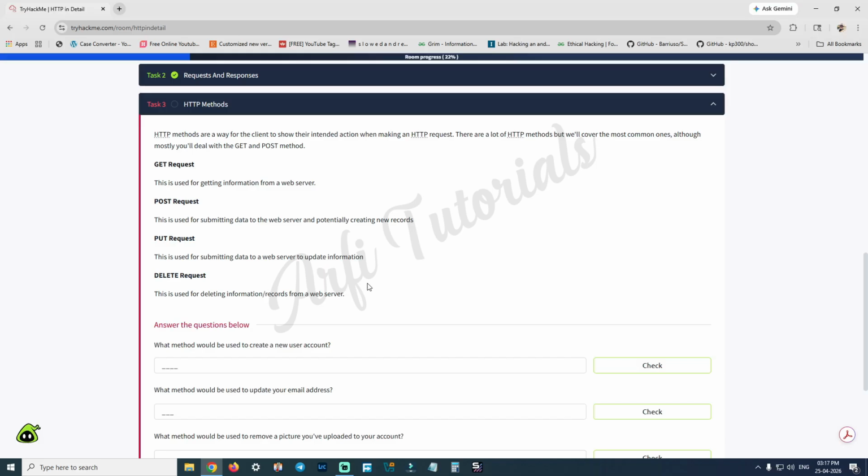Understanding HTTP methods is very important because they define how data is accessed and modified on a website. Many security issues and vulnerabilities exist because HTTP methods are used incorrectly. Learning how these methods work gives you a strong foundation in web development, web security, and bug bounty hunting.